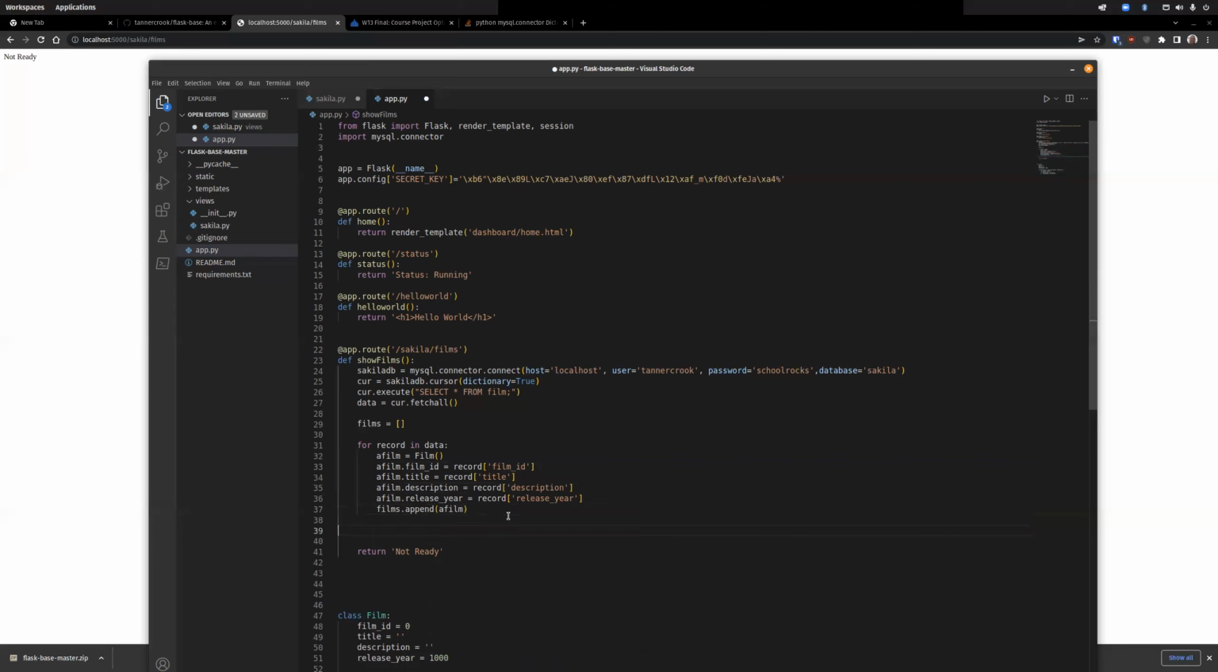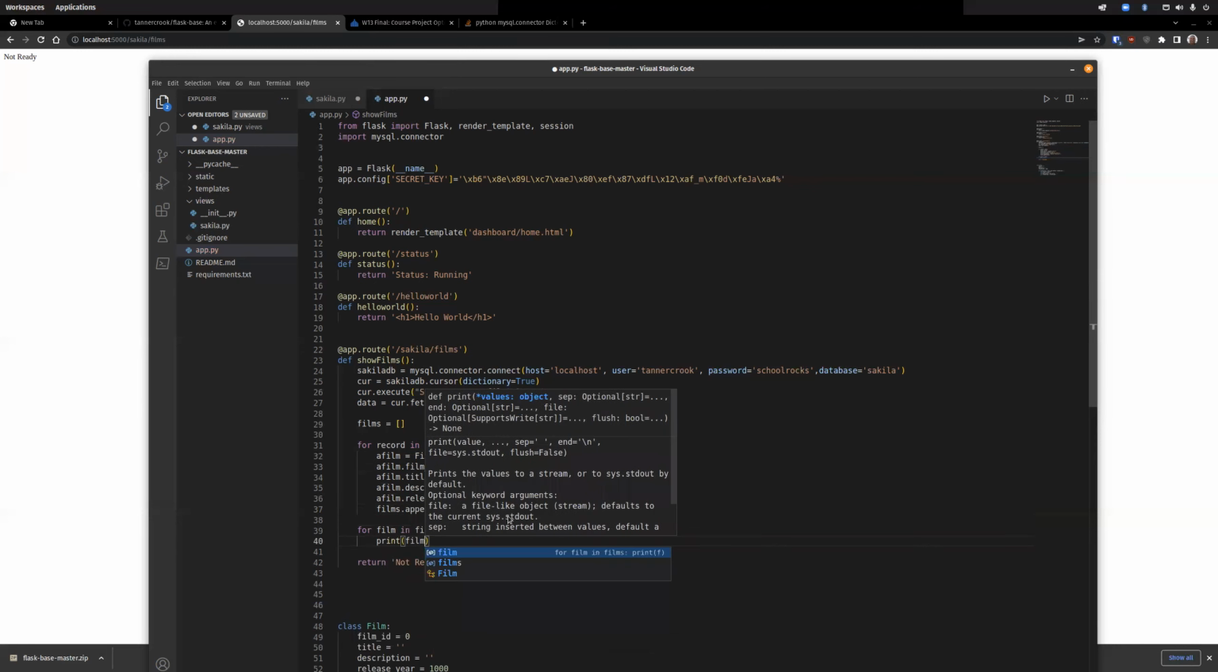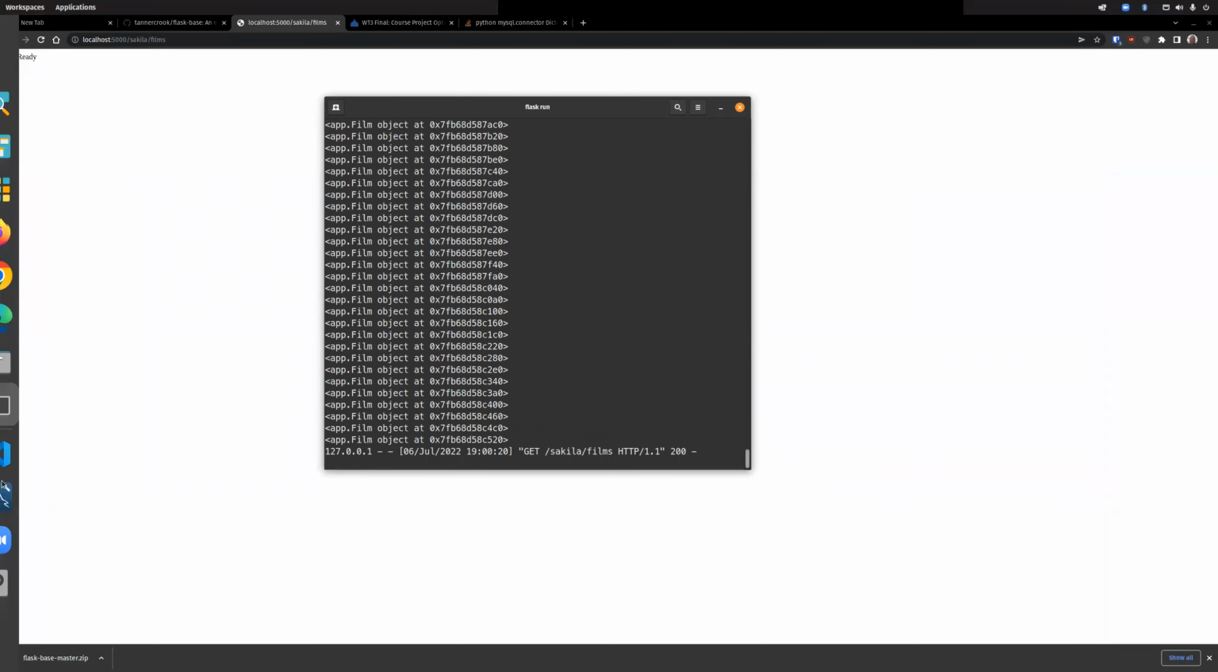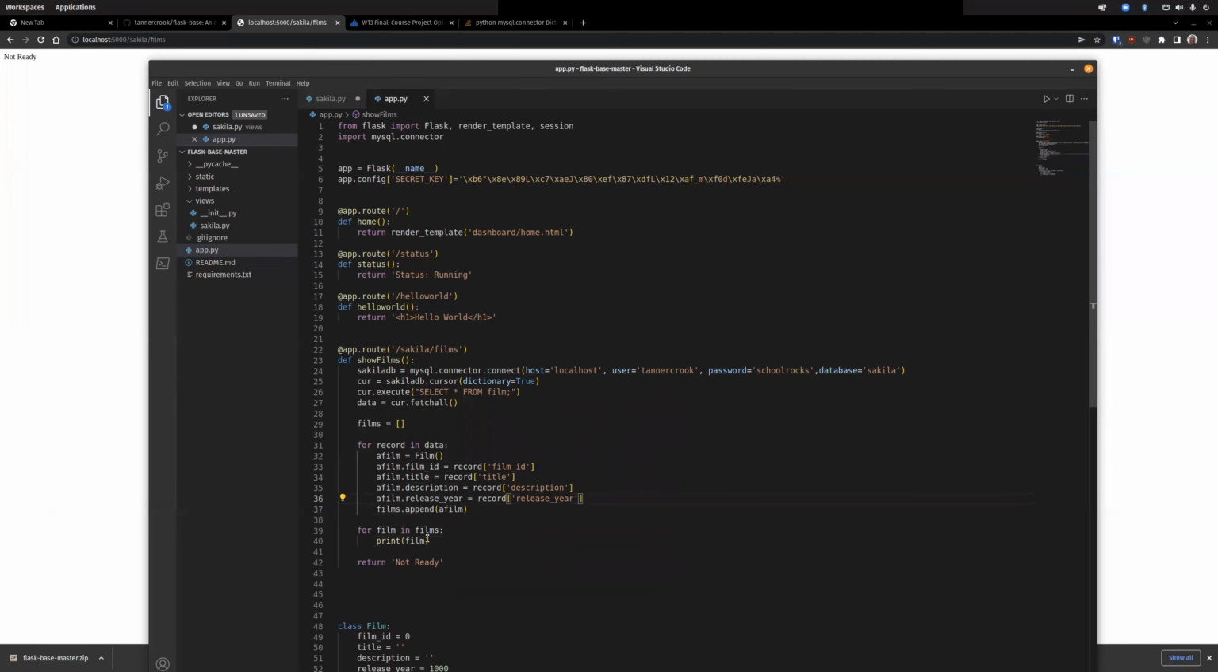Now we're going to take this to the next level. We have all of our data, and just to check, for film in films, we're going to print film, just to make sure we're getting all of our data here. There we go, film objects, perfect. So now we're getting all of our data. The next step: we have all the data we need, and now we want to display it.